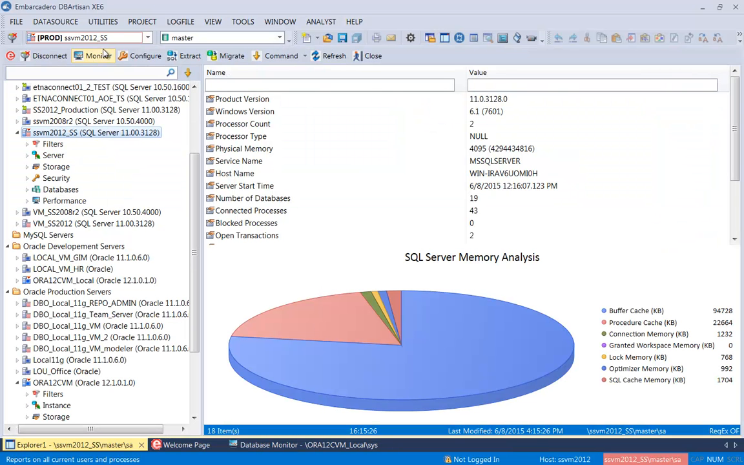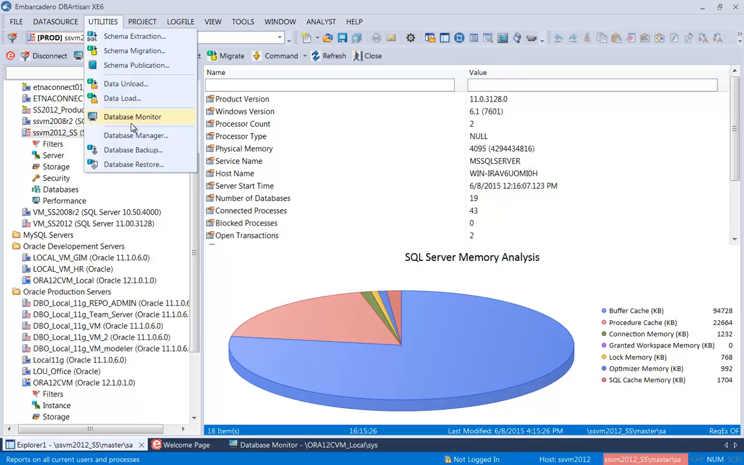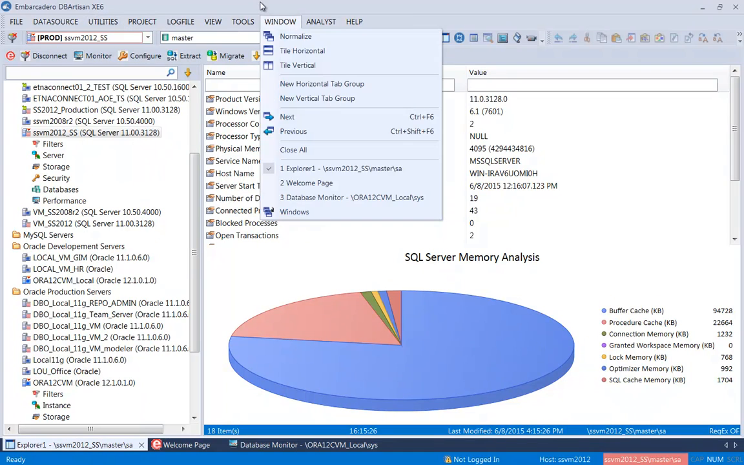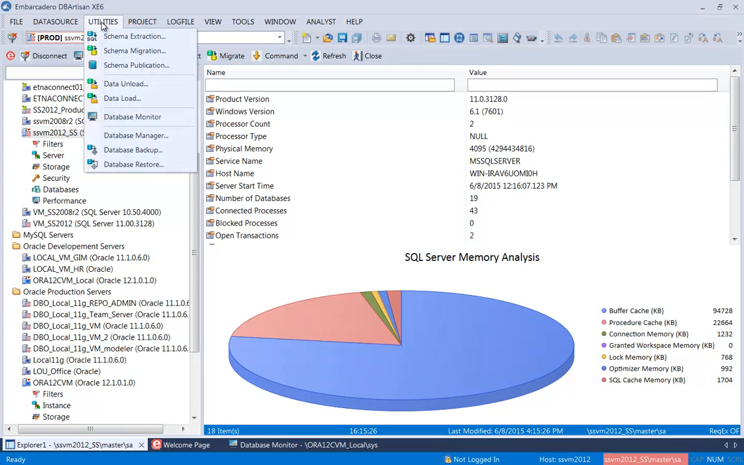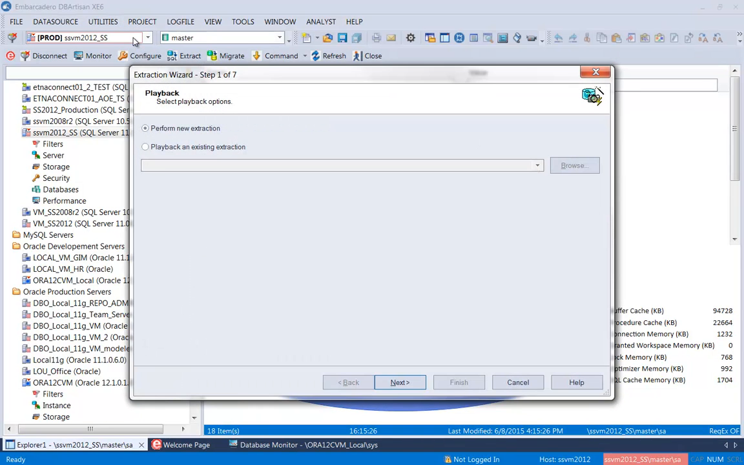So again, to find that, simply select the Utilities menu, find Database Monitor. Another option that our customers like is Utilities. From the Utilities menu, we have some options available: Schema Extraction, Migration, and Publication. Here, let's walk through a Schema Extraction example using SQL Server.